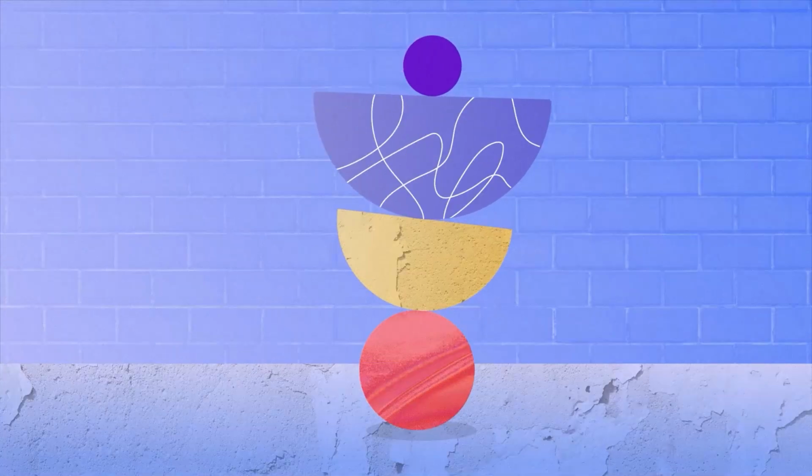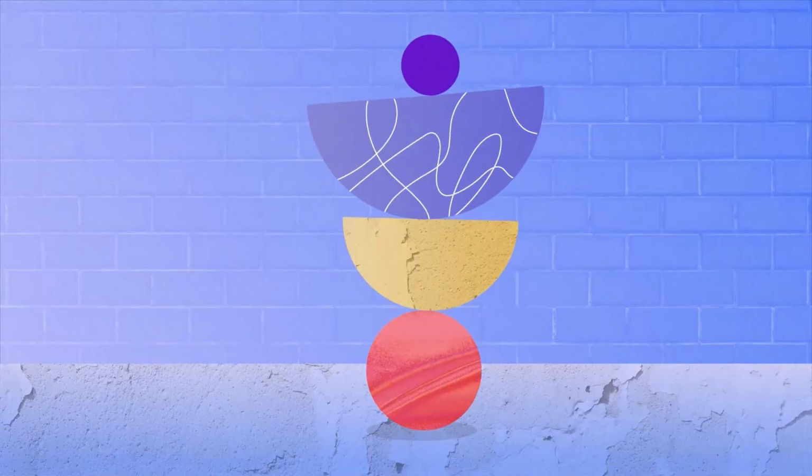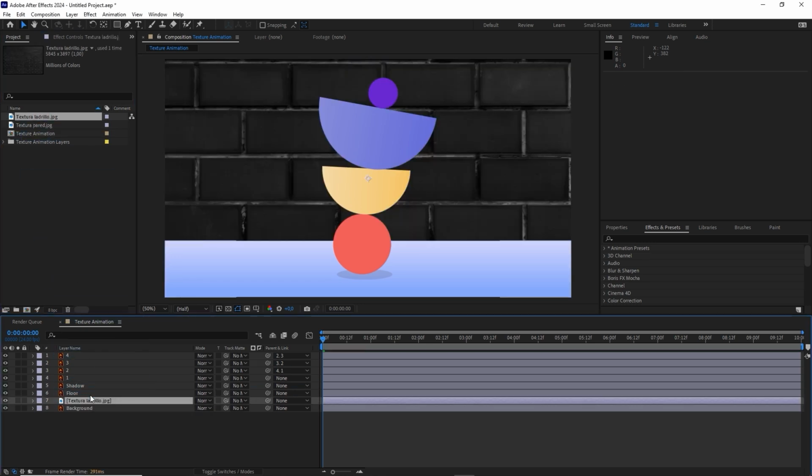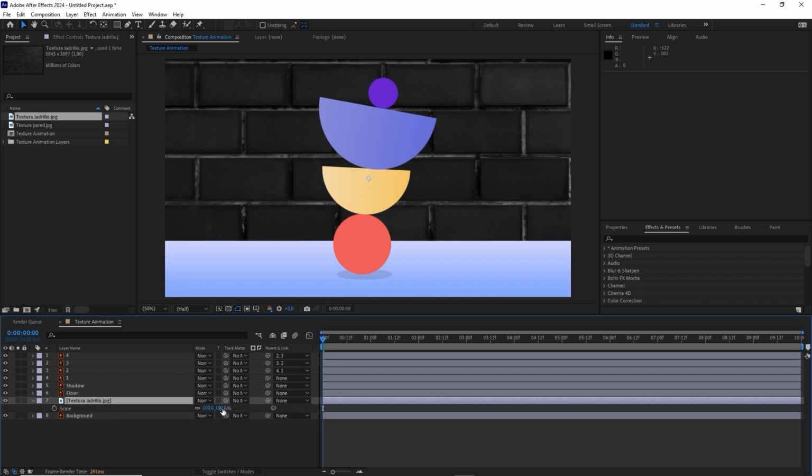Ready to elevate your animations? Let's unlock the secret to stunning textures in After Effects. To get started, drag the texture into your composition, placing it right above the background layer. Since the texture is very large, I will reduce its scale to improve its appearance.